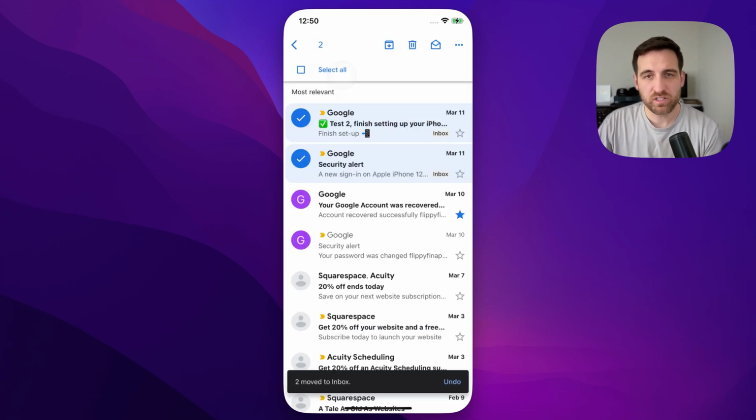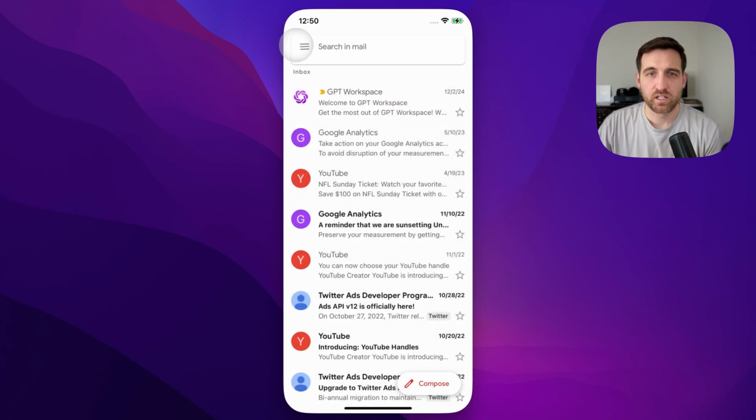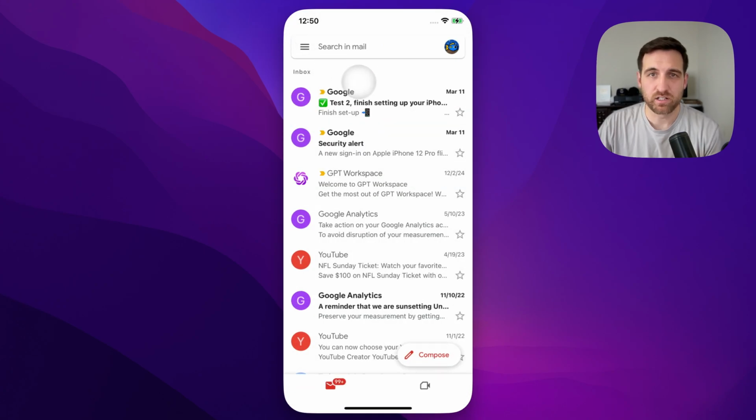Now, it'll move it to the inbox, but it'll still kind of show it here. So we can sort of back out and go back to our inbox, and there it is. We've got those two emails that were archived back into our inbox, including the one that we accidentally archived. So that's how you can unarchive email in Gmail on your iPhone.